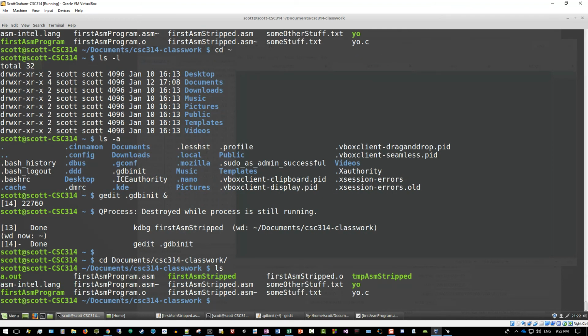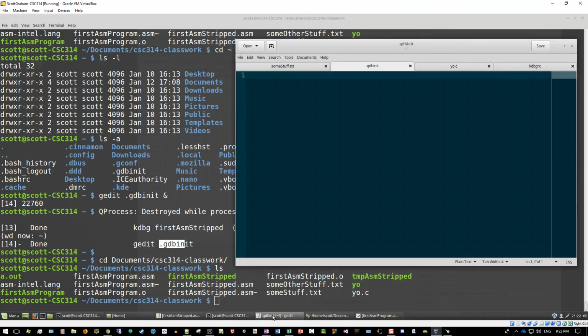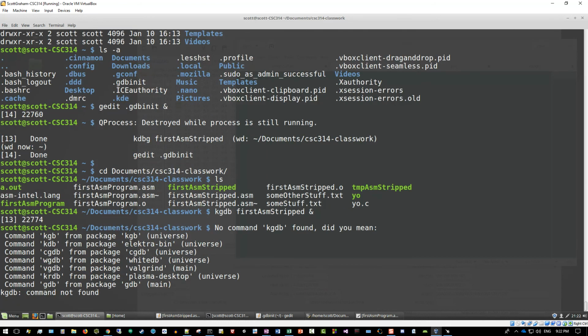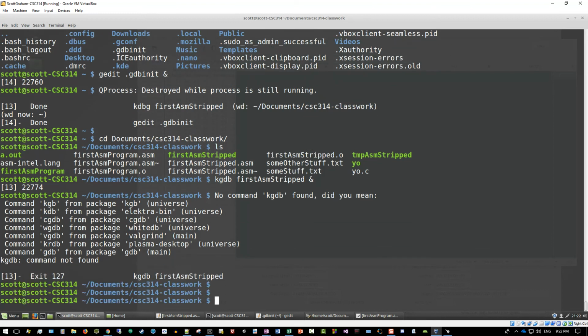Now I changed my gdb init file so that I don't have that in there anymore, right? I've lost that. So now when I run kgdb on my first ASM script, and whoops.